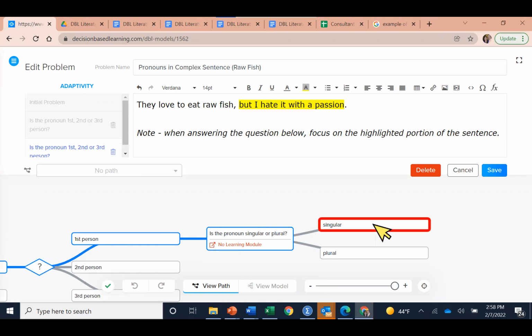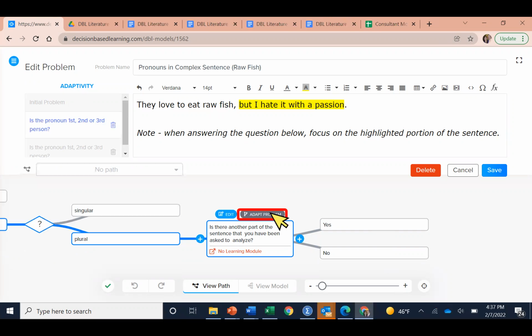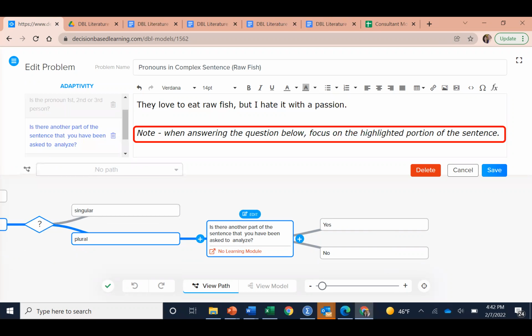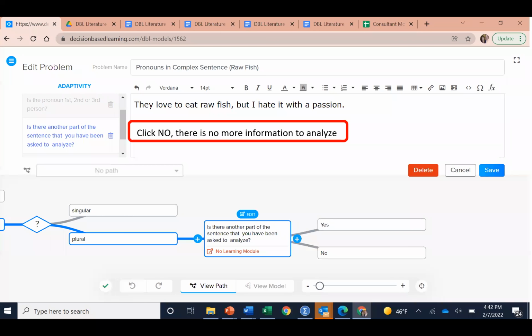Continue clicking the correct answers for this newly highlighted portion. This time, when the question comes up asking if there's another part of the sentence that should be analyzed, click No. But before we select No, we need to adapt the problem to remove the highlighting and delete any extra information. Add instructions about there being no more information to analyze and to click No.